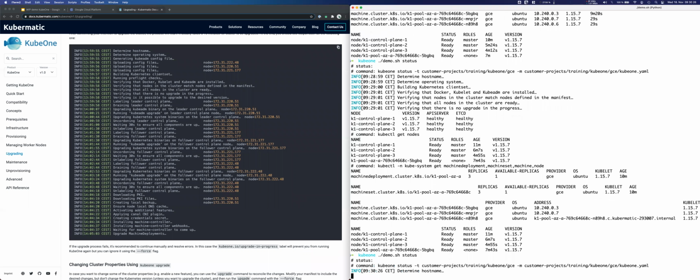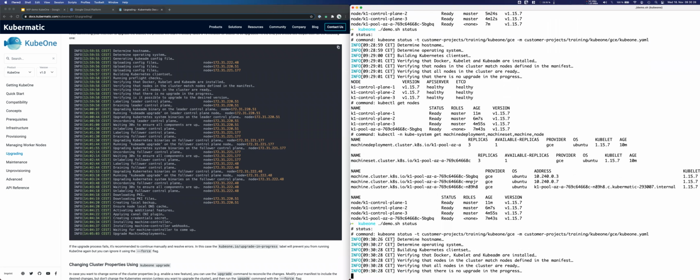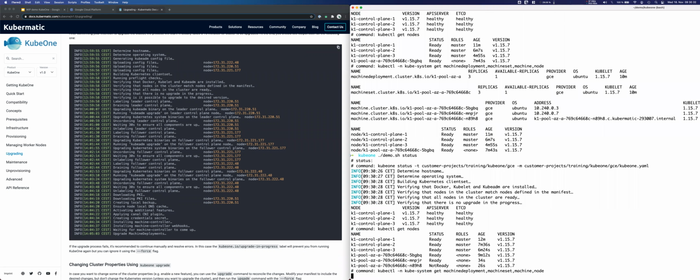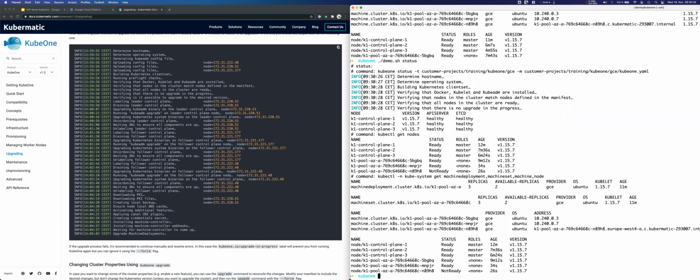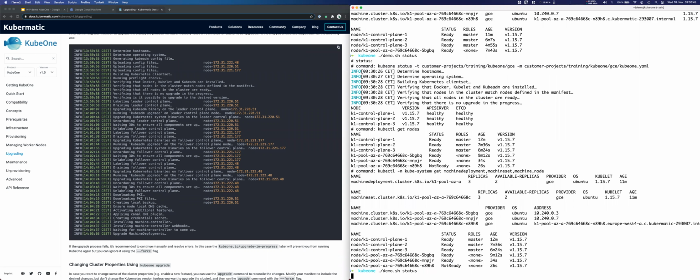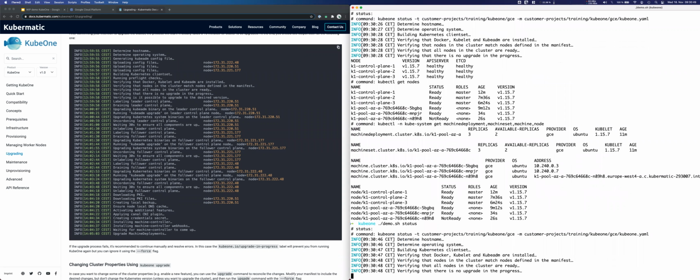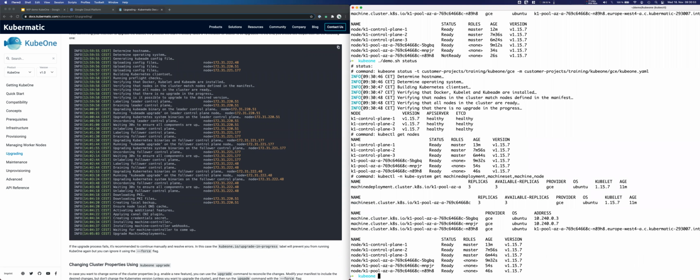Let us pause a while and have a look if we already have 3 worker nodes deployed. Control plane is still up and running. And what you can see here is that the second worker node is already deployed and ready for workloads. The third one is still not ready, but will come in a few seconds. Here we go, it is ready.